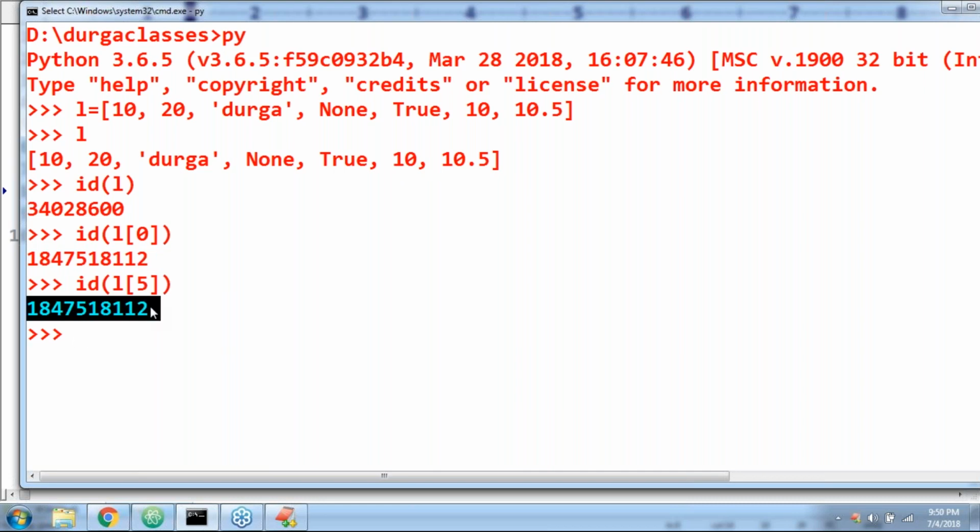Because yesterday I told, right, in the case of int 10, if the object is required again, it is not going to create a second object. Remember the immutability concept? Remember the immutability concept? Yes, man. Clear, right?